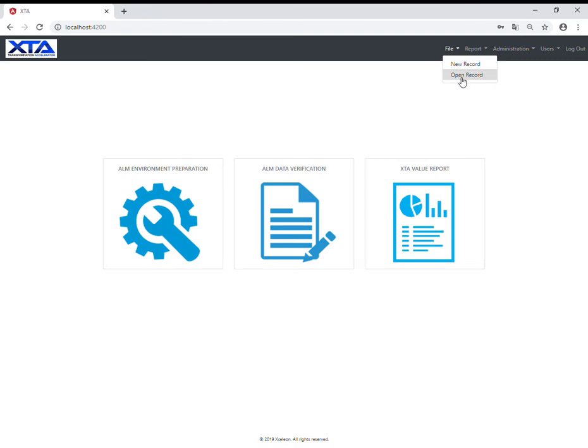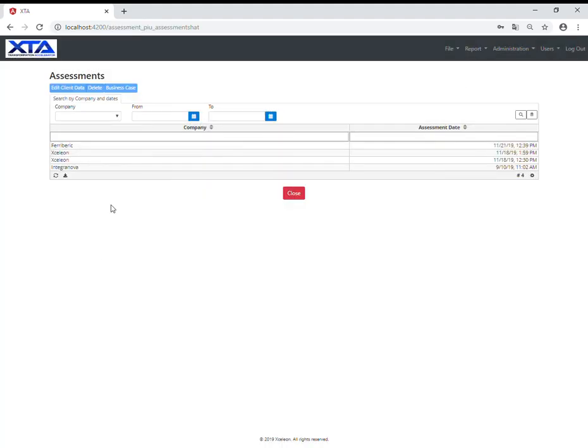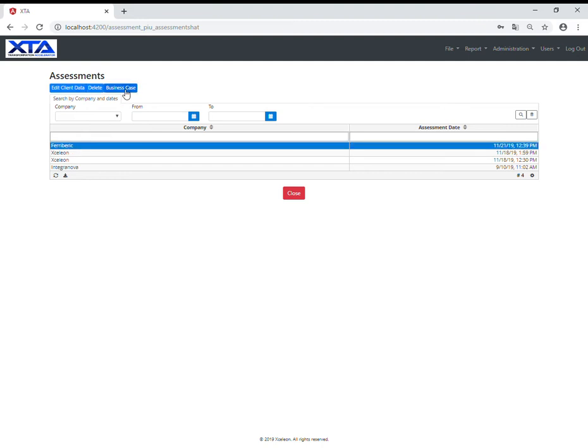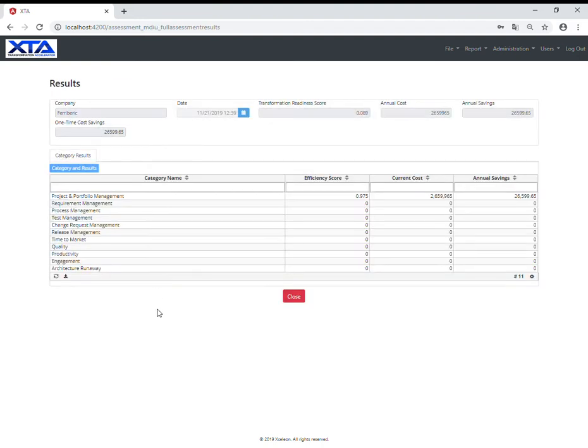Let's open an existing record. We have some assessments created here, for example. Let's choose one of them and navigate to see how an assessment looks like. In this case we have a scenario showing that this assessment was done for this company on this date, and some of the results calculated so far.